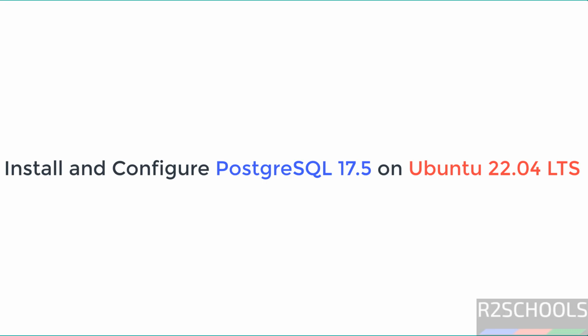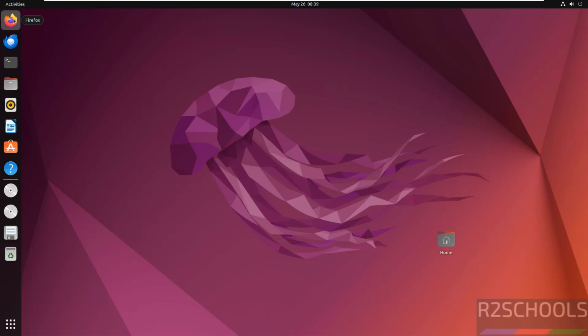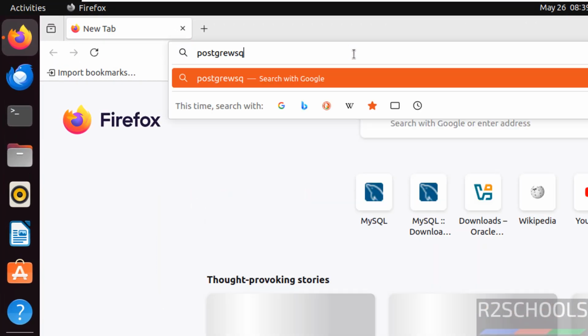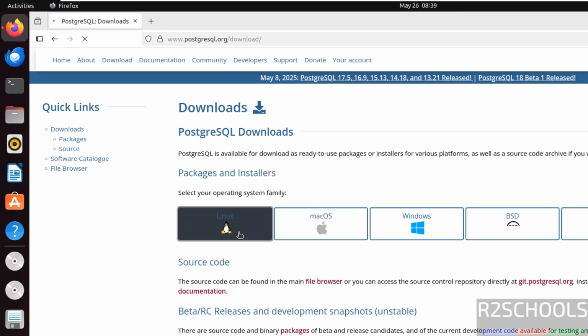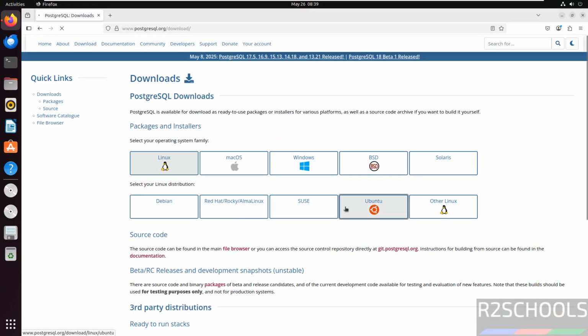Hello guys, in this video we will see how to install and configure PostgreSQL 17.5 on Ubuntu 22.04 LTS version. So first open any web browser, then go to postgresql.org. See here, at the time of installation the latest release is PostgreSQL 17.5. Click on download, then select Linux, then select Ubuntu.